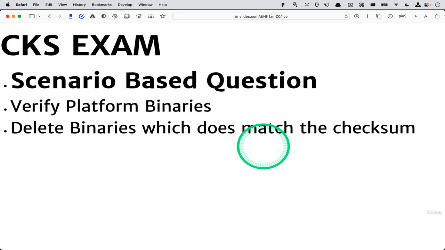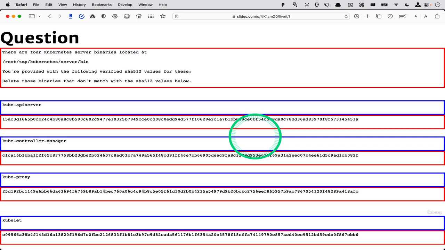So this question revolves around how to check whether the binaries' checksums match, and if not, we will be required to delete those binaries. So this is how the question would be presented to you. So let's get started.